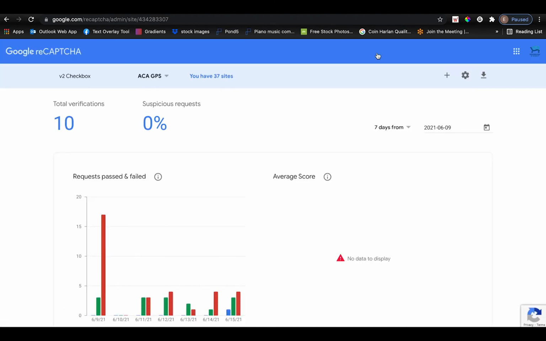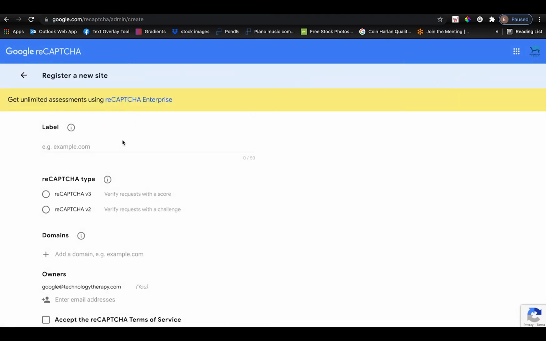And then you're going to want to press this little plus icon here to add a new website. You can name it whatever you'd like. In this case, I'm just going to name it TTG Playground. And then you'll notice that you have two options here. You have ReCAPTCHA V3 and ReCAPTCHA V2.